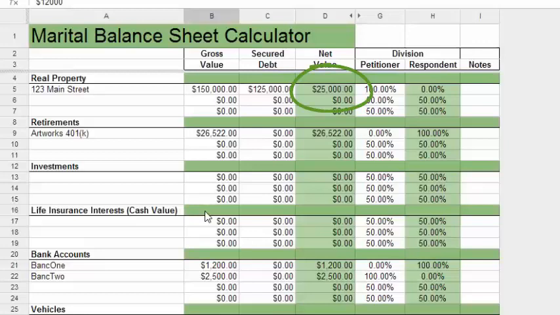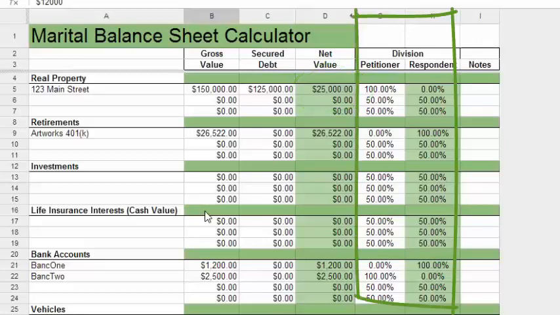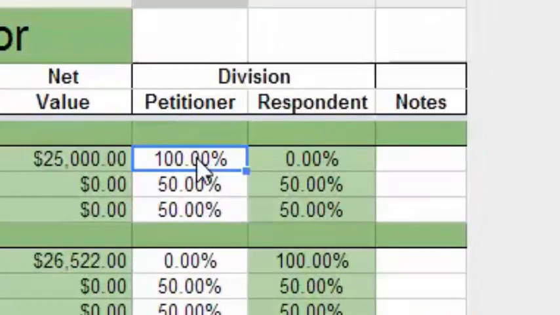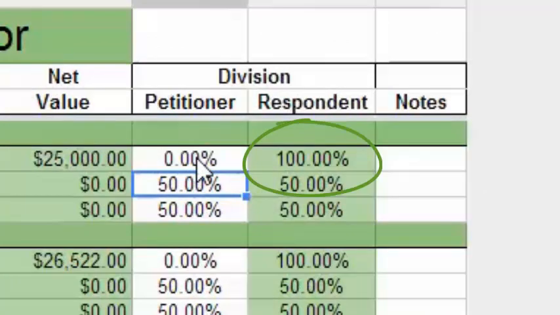Also in the division columns, in column G and H, we're going to set out what percentage each party is going to get. So in this case, we've given 100% of this property to the petitioner. Now, a note on these percentages, you'll only change the percentage in column G for the petitioner. So if you're trying to give 100% to the respondent, you'll simply put 0 in line 5. I can show you how to do that. Let's hand this over to the respondent. We just put 0, and we're going to end up with 100% on the respondent side.